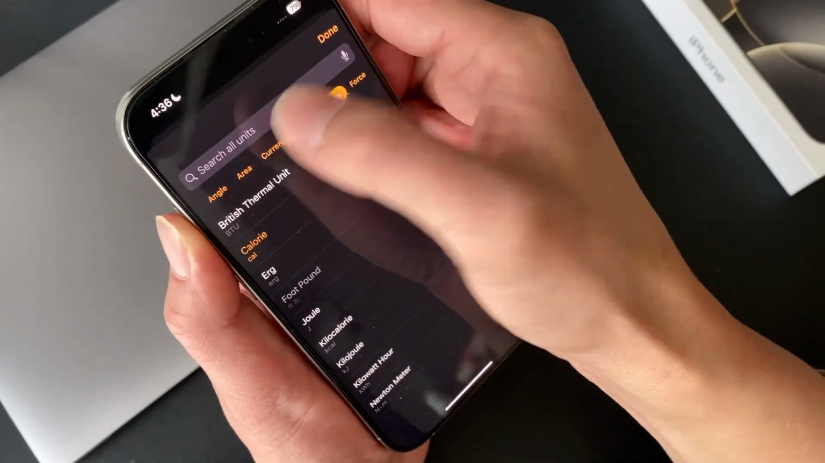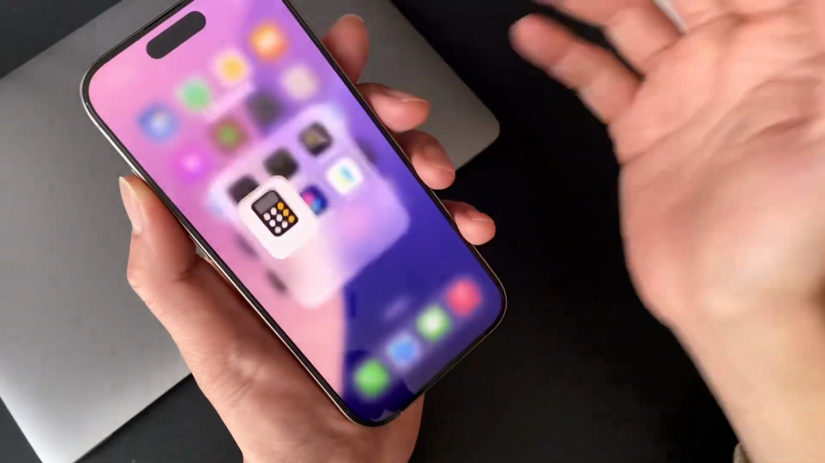Go ahead and try this at home, currency, and see if it helps.